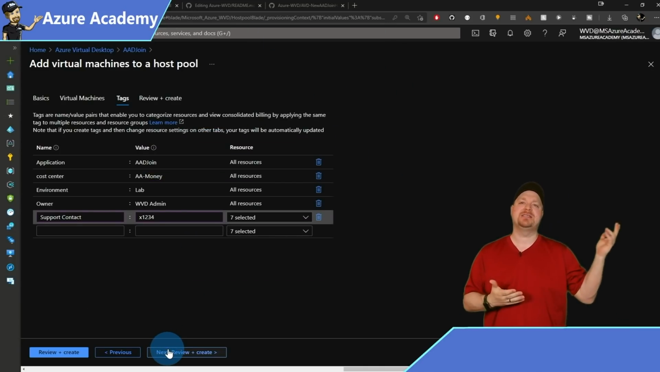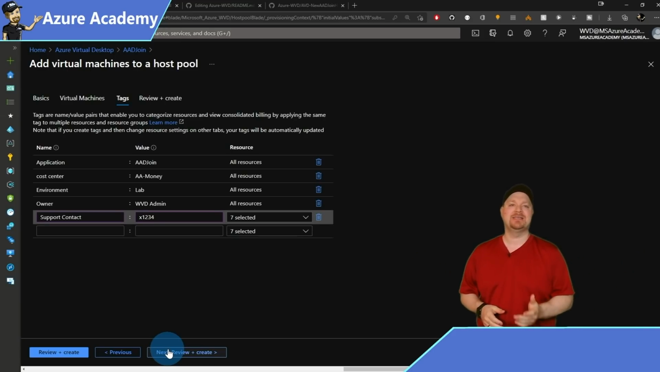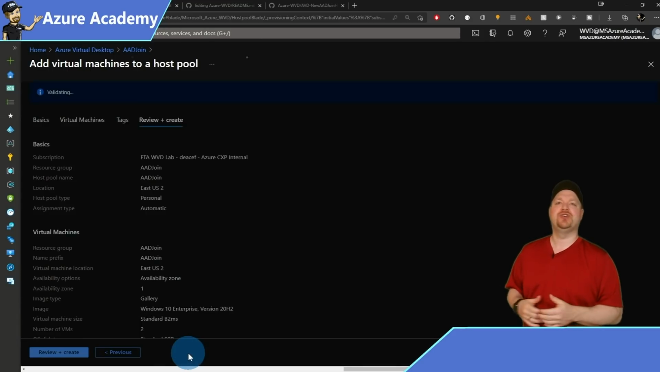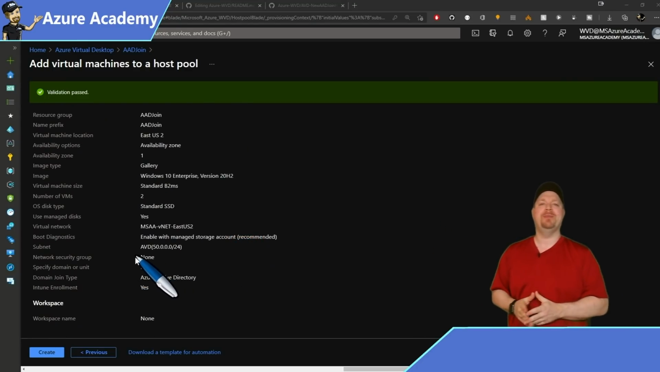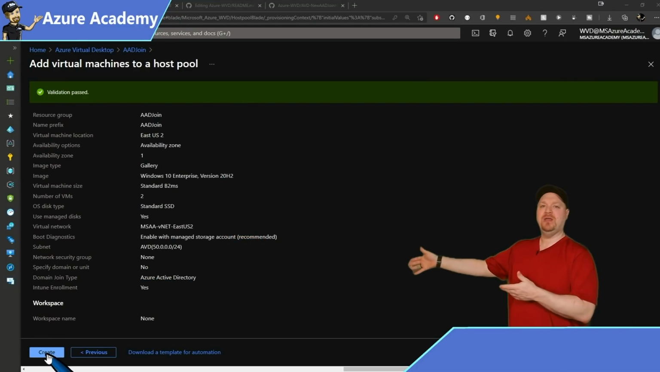And then hit next, add all of your standard tags like I know you will, then hit next to review, and notice here at the bottom we have Azure Active Directory again as our domain join type. And when you're ready, go ahead and build.